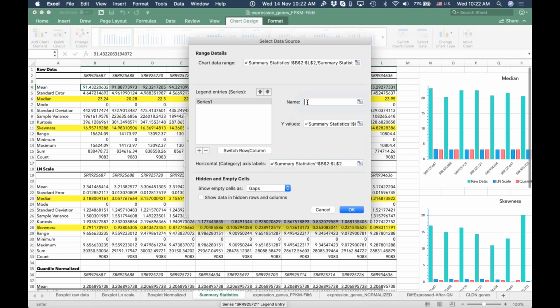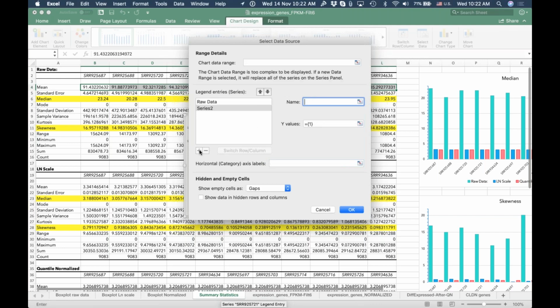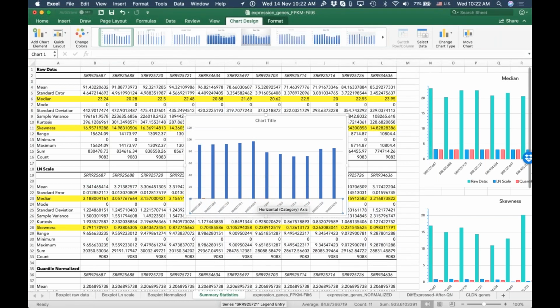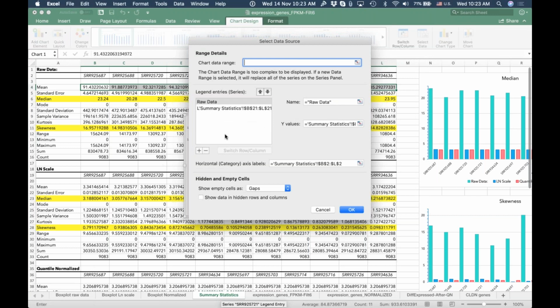And the second thing, so this was raw data, and let's add here logarithmic scale. So that would be right here, right? So I will take the mean. And so you can see that the mean is practically difficult to see here compared to these high values over here. So let's add here real quick also quantile normalize.